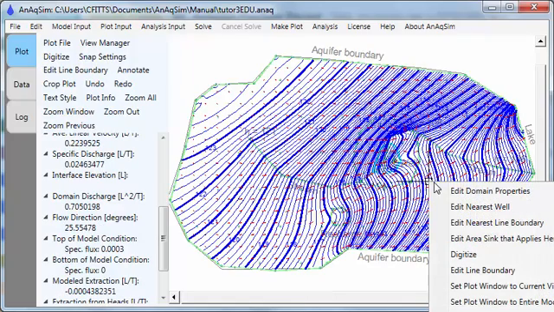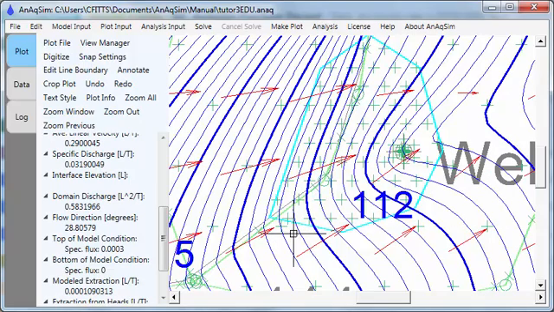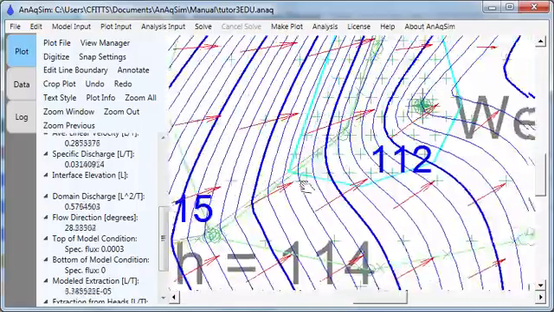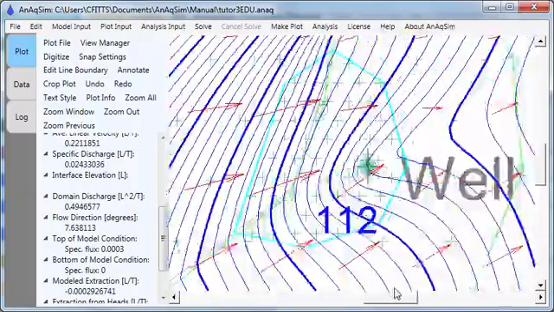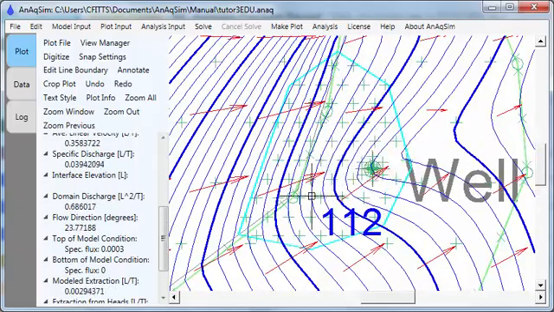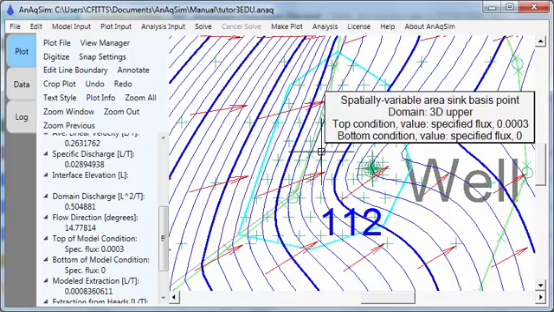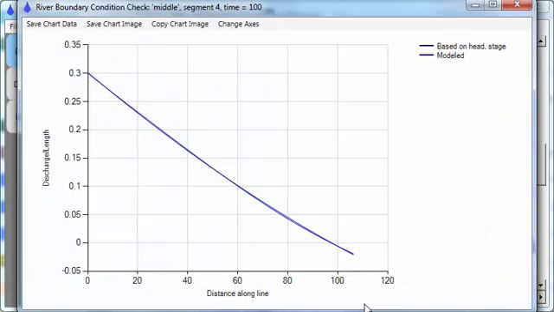And you can check the nearest line boundary condition. Let's zoom in here. And by the way, you can zoom using the scroll wheel on a mouse, and you can pan by pressing down on the scroll wheel and dragging the view around like that. You can also use these scroll bars to pan. So if we wanted to check the line boundary, say for this river reach here, that particular segment that's close to the cursor, I would right click, check nearest line boundary condition, and this shows the modeled discharge per length, as well as one computed based on head and stage.